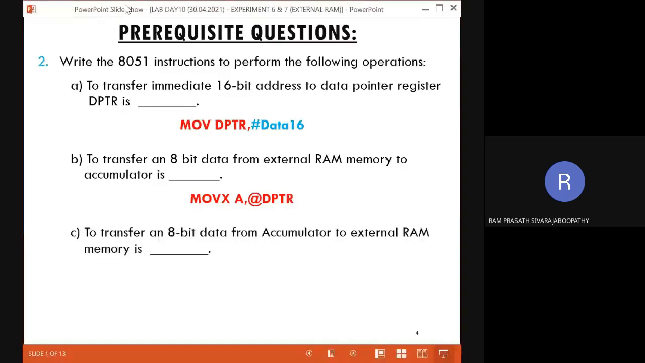What about to do the reverse thing from accumulator to external RAM memory? What about the reverse thing we have to do? From accumulator, we have to put the data pointed by DPTR. Yes, very good. MOVX at DPTR comma A. Very good. Okay. In the very first instruction, hash data 16 I have told, it is marked in blue color. It represents an immediate data. Fine. Okay.